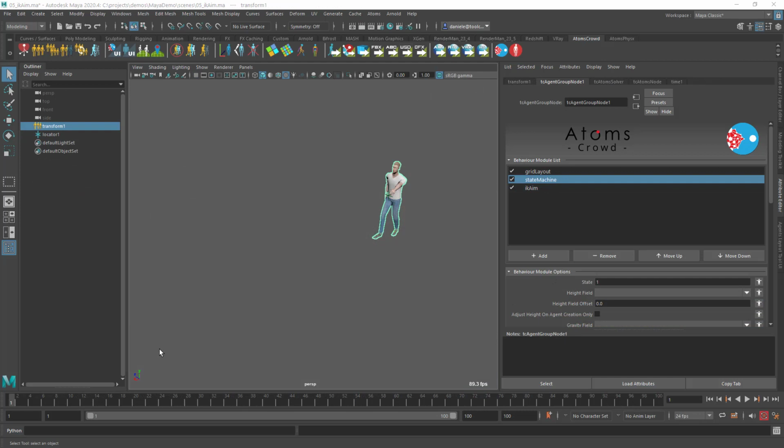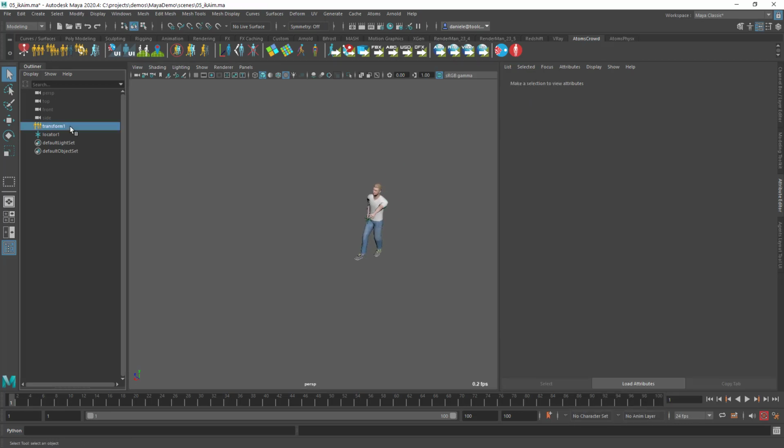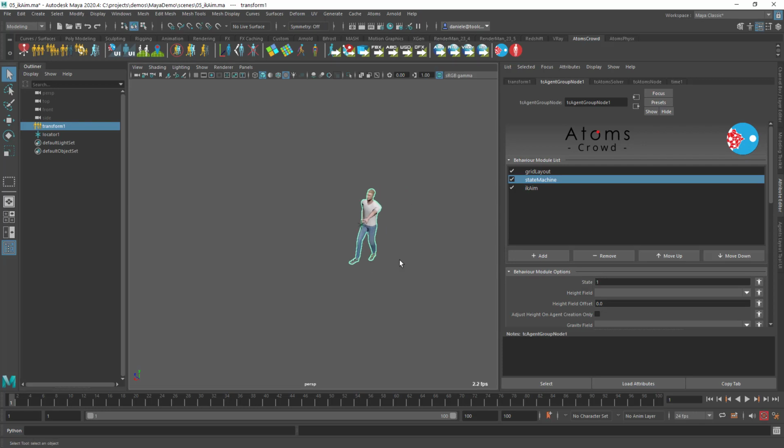Here is another example. You might have noticed whenever I clicked on the add button that here we have different categories. In particular, now we are going to check the pose category. And these modules actually change the pose of the agent within this agent group.